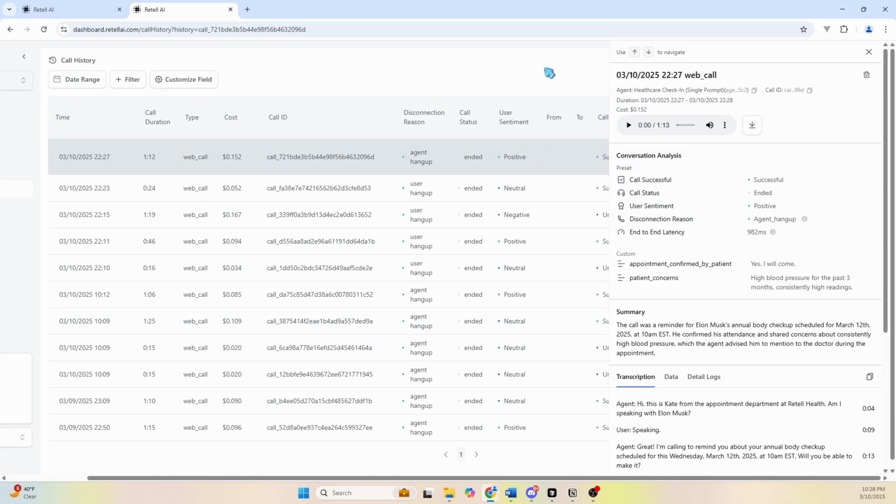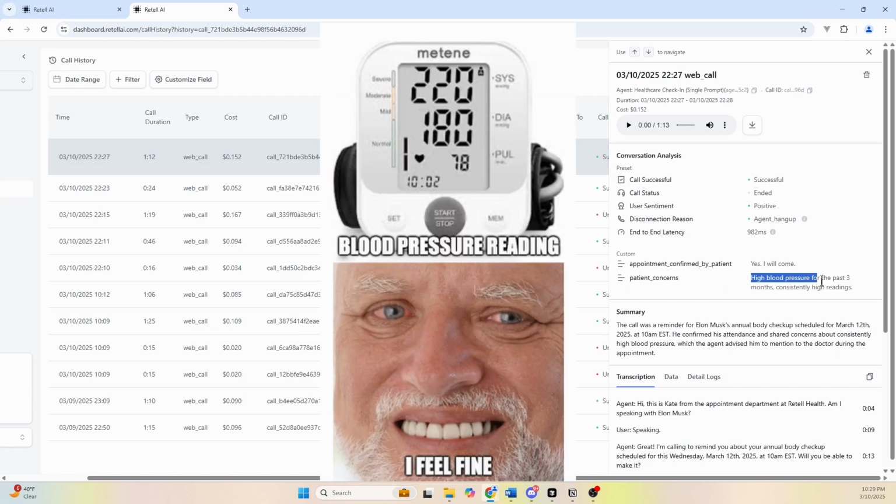And the second one, oh yeah, by the way, when you click on any of the calls on the call log, this window will pop up. And this is a more detailed summary page for this specific call. These are the two variables that we added just now inside the agent. The first one is patient confirms will come to the appointment. And the second one is the patient concerned high blood pressure for the past 3 months, consistently high readings.